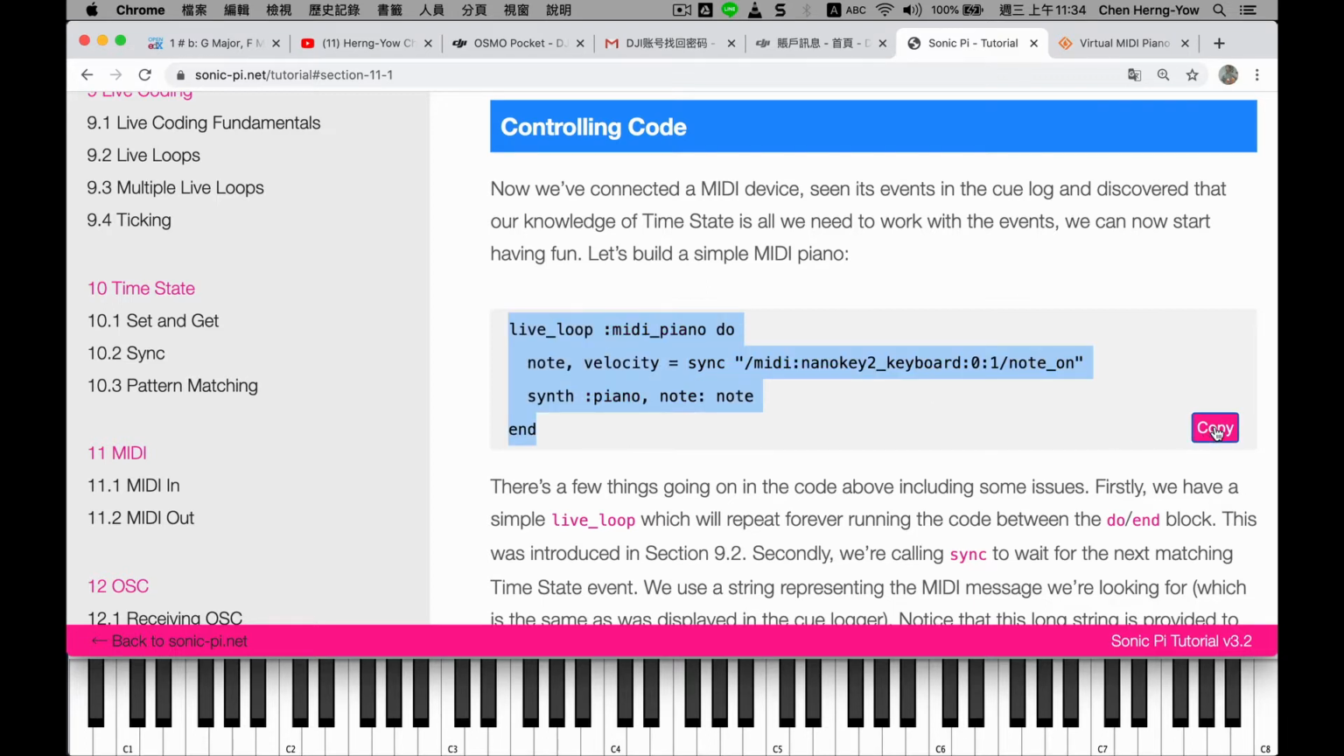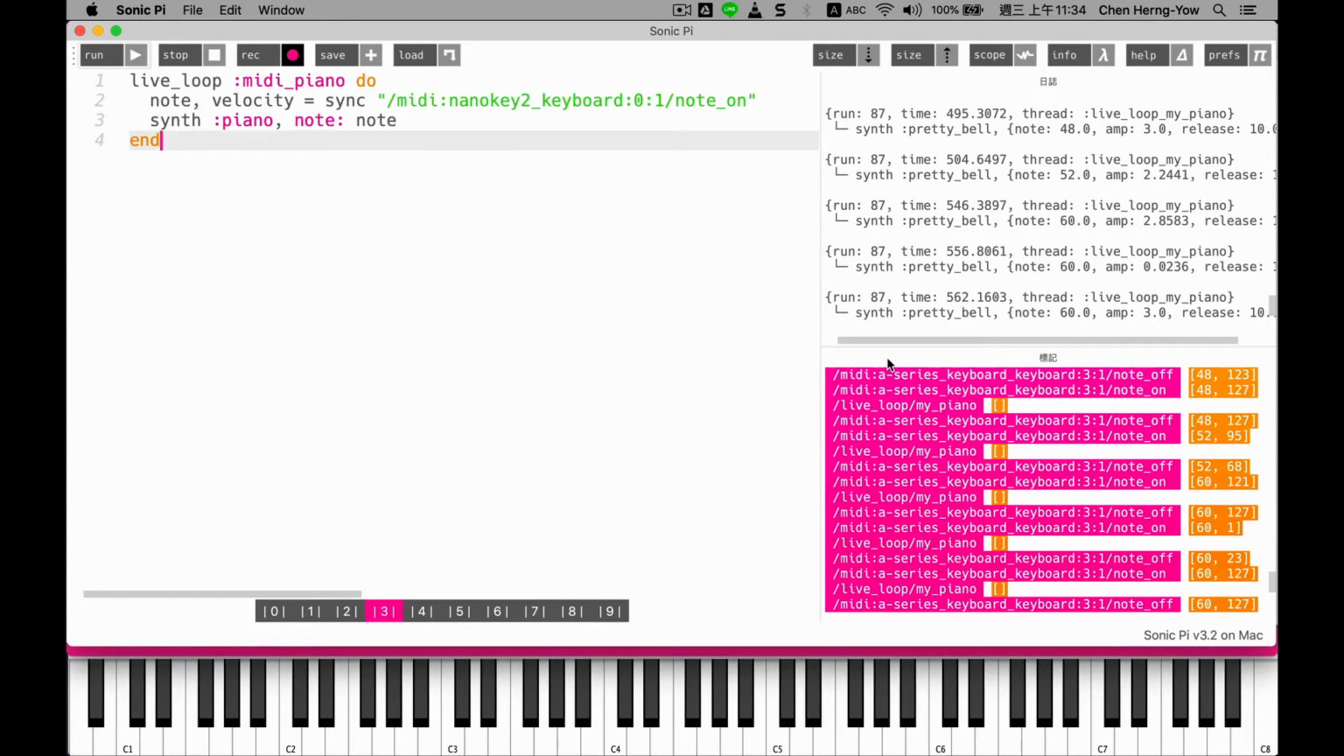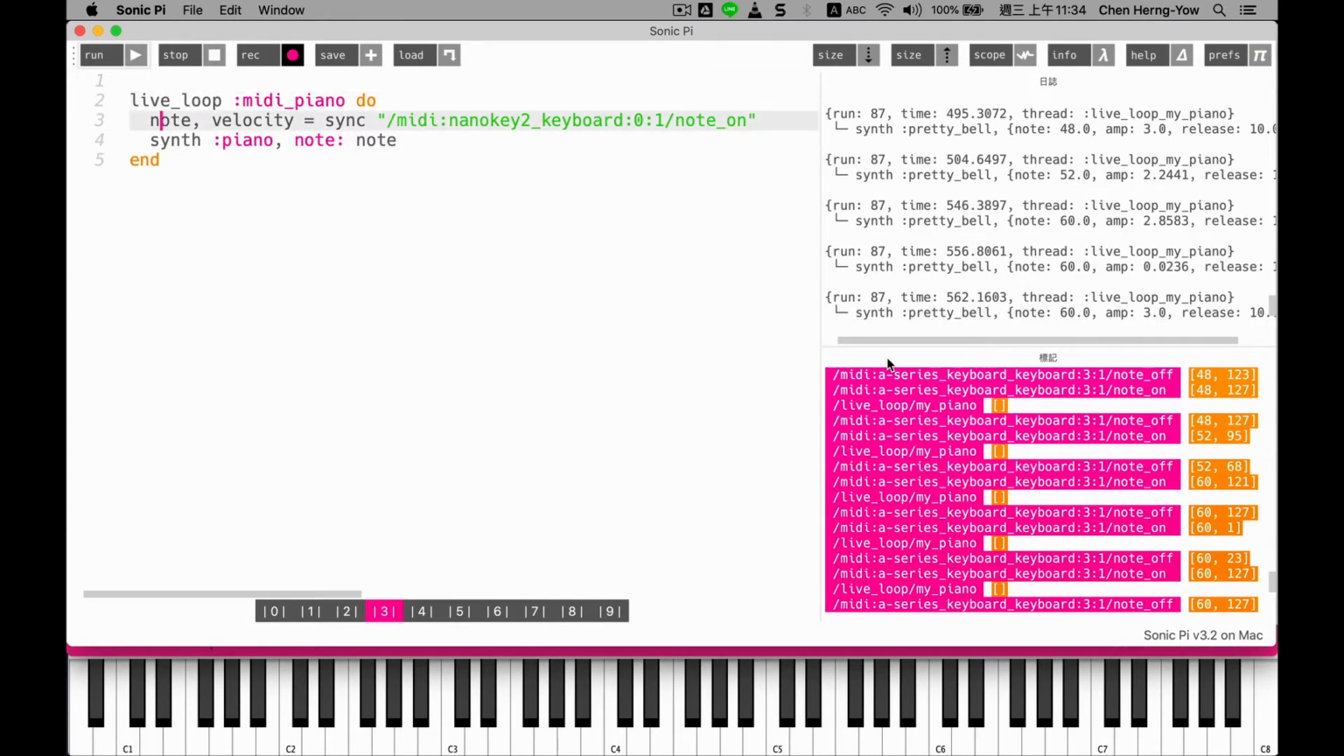Okay, let's just go ahead and copy this code, go to my Sonic Pi, and paste it. Okay, so I run. You may see nothing happened. Where's my sound? Where's my sound? Oh, I forgot to tell you. If you copy and paste from the tutorial, don't expect it to always work, right? Because that's other people's code.